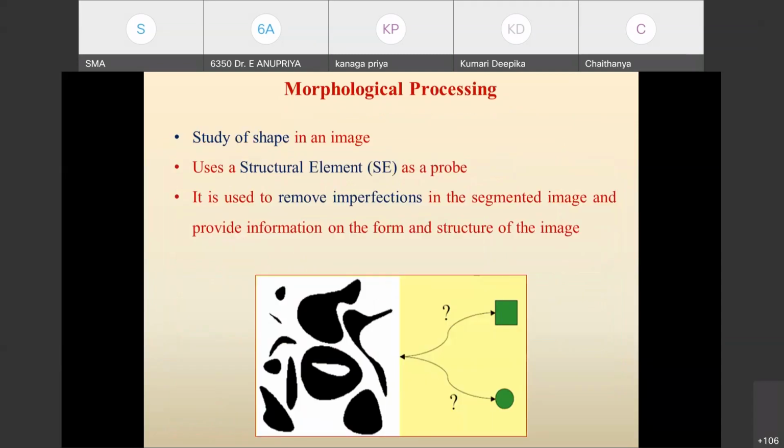So now coming to morphological processing, it is associated with the study of shape in an image. Normally, it uses a structuring element as a probe. It is used to remove imperfections in a segmented image and provide information on the form and the structure of the image. It's very simple. I associate a different part of the image with a shape which is very much familiar to me. So I call that familiar shape a structuring element.